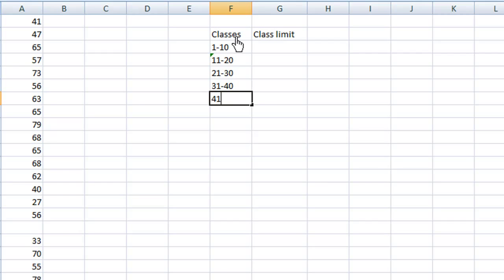41 to 50, 51 to 60, 61 to 70, and 71 to 80, 81 to 90, and 91 to 100. So these are the classes.